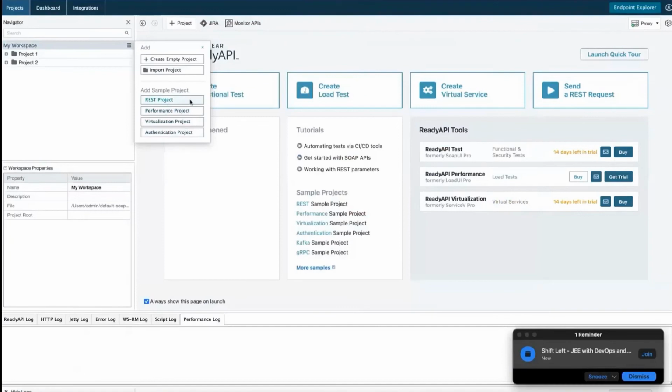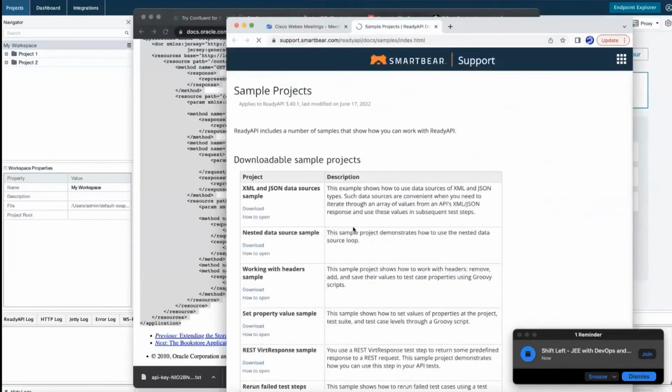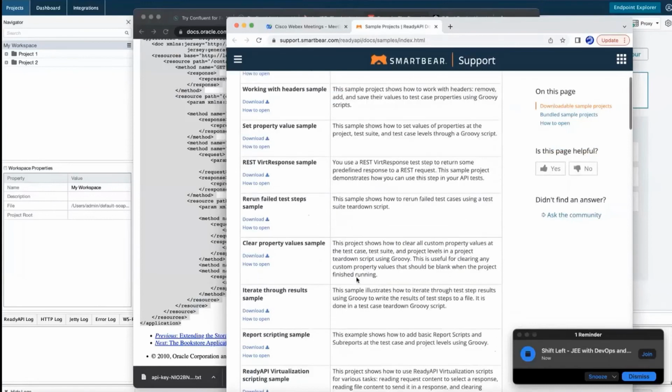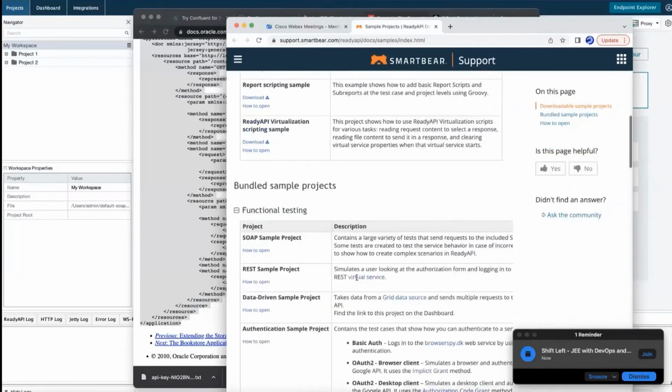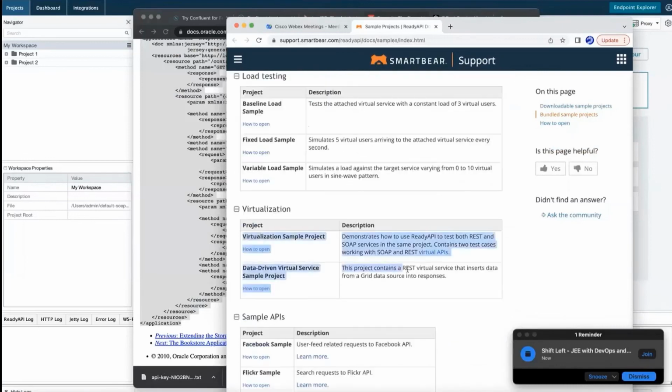You can create a REST project, performance project, virtualization project, authentication. These are the samples. You can add samples, but I'll not suggest it because you'll get confused as of now. Apart from this, you can automate tests using CI/CD tools, including Jenkins and others. It contains good samples, like Kafka, and more samples if you want. See, this shows how to use a data source, and I want you to focus on this more. But since our objective is virtualization, this is what we have to work with, and that's what I wanted to give you as well.